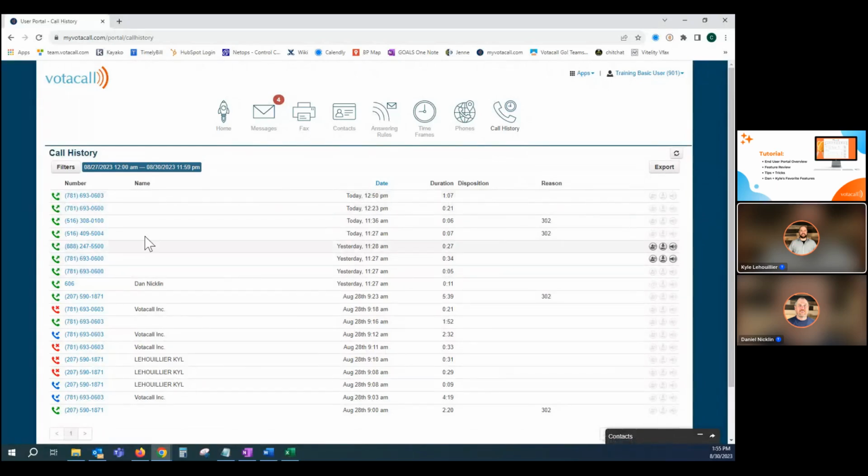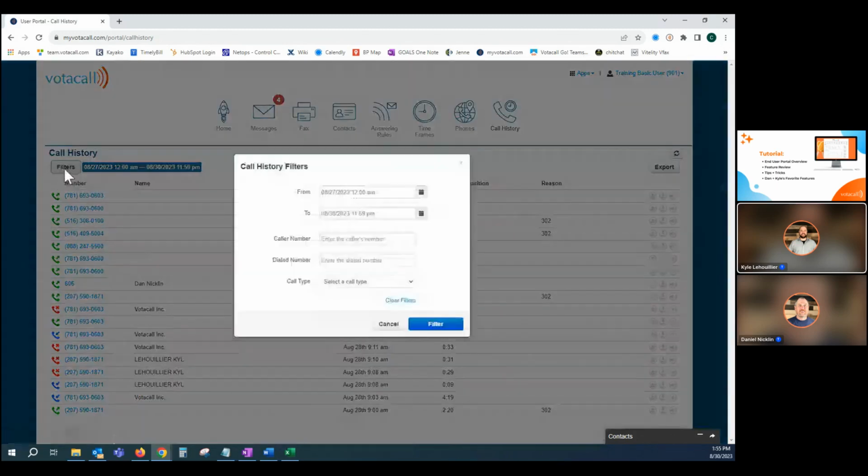You can also search call history. So call history is forever. So if I click on the filters, I can search by a date range. You can only search by 30-day increments, meaning if I was looking for a call from August of 2018, I would search between August 1st and August 30th. So that's what I mean by you can only search by 30-day increment, 30-day window.